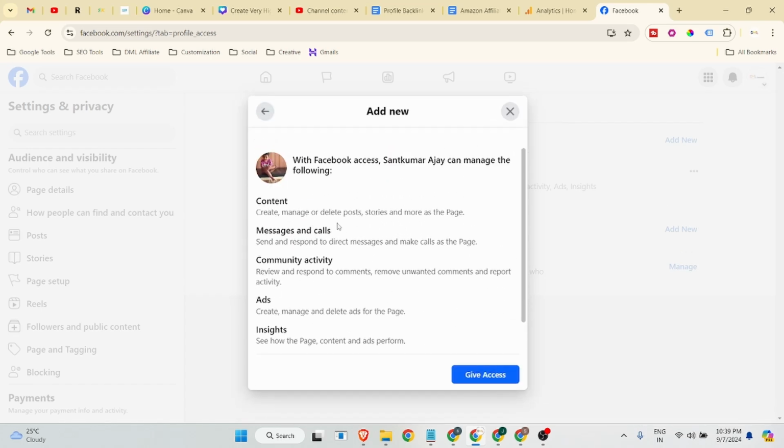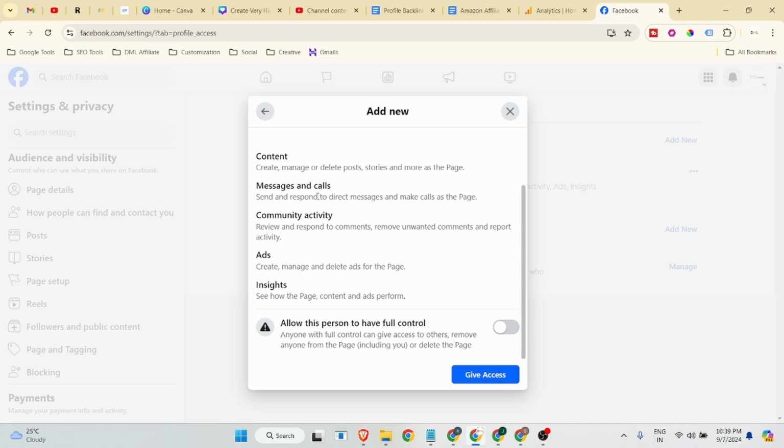There are a total of three to four options. You can provide content access. He will create content and manage it, which means he can delete your posts and stories, manage your Facebook messages and calls, community activity, spam comments management, and he will also manage your Facebook ads and your Facebook insights.